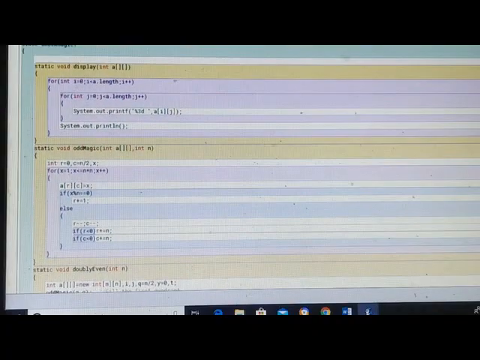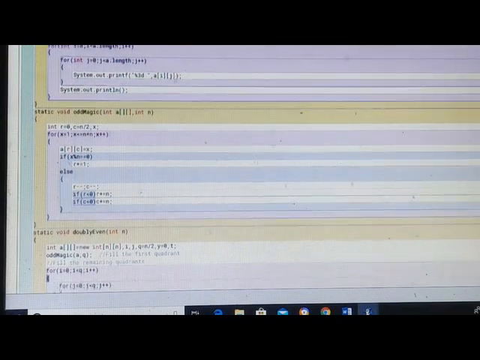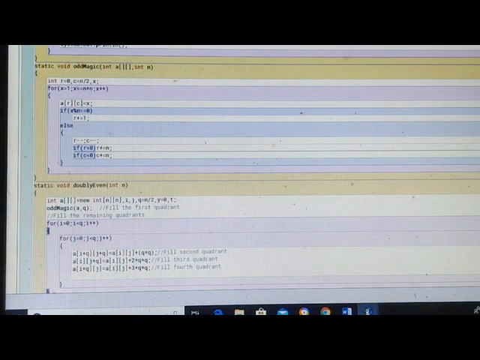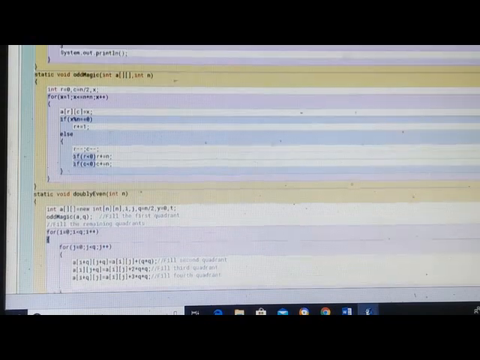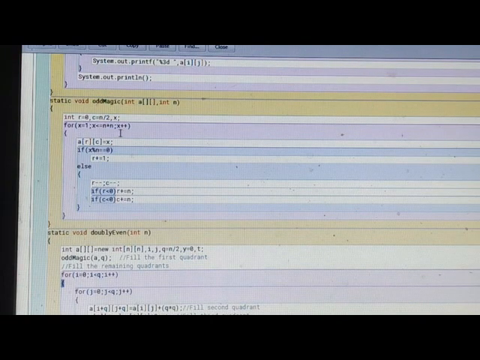Basically this particular program consists of three functions: display, which will display the matrix, and here we have a function odd magic. I'll just enlarge it for you to understand it. This function odd magic is responsible for generating a magic square whose size is odd. This is a topic which I've already discussed in my first video on magic square. If you haven't gone through it, please go through it to understand it. It's pretty simple to understand compared to whatever you are learning now.